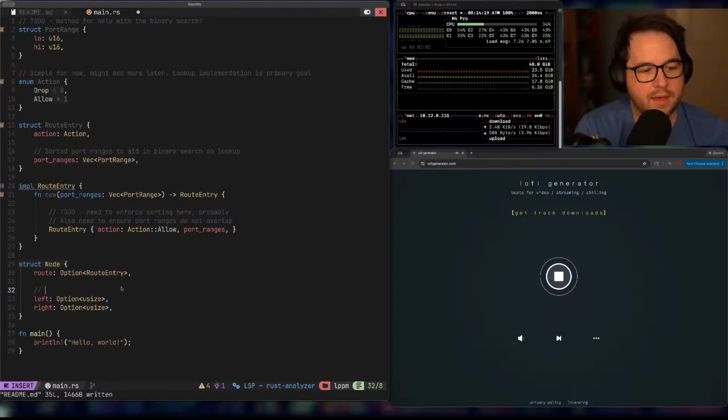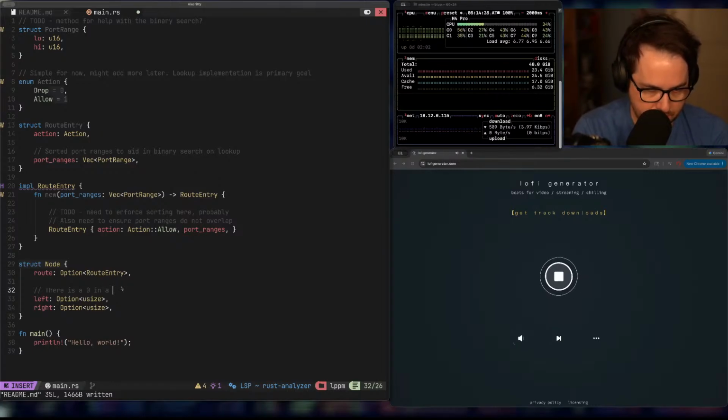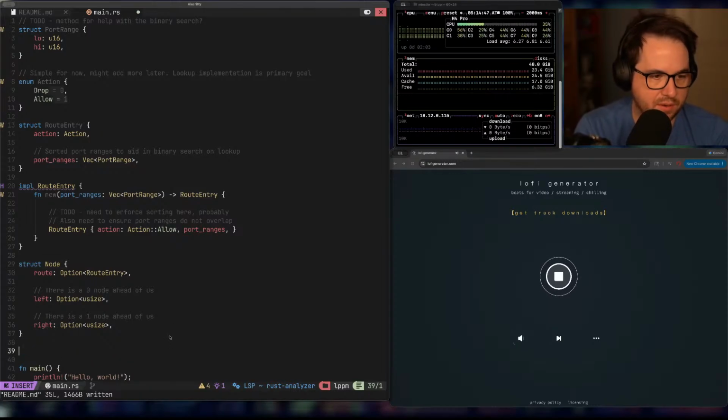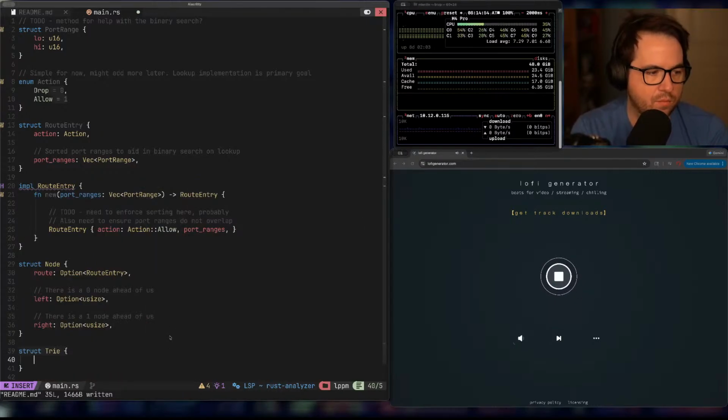So there is a 0 in the init. There is a 0 node ahead of us. There is a 1 node ahead of us. Something like that. And then, yeah, so this is it. This is all we need. And then we just need to do our tree. We can put it all together. So struct tree. Basically, we just need a vec of nodes.